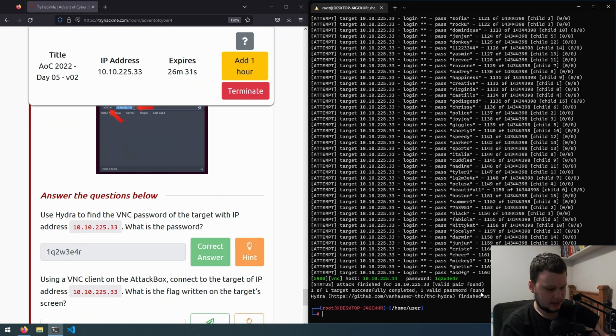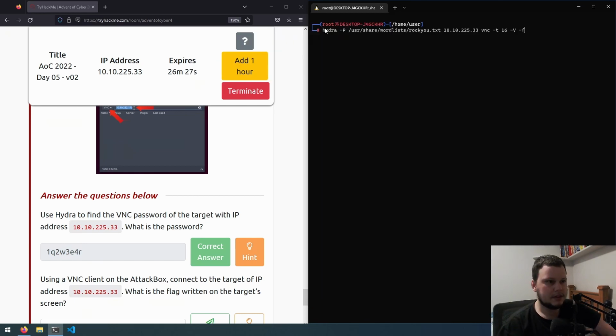To get all this output, I had to change the command being run, which you can see here. Actually, let me just clear the screen and then do it. So it was the same hydra -P, the word list, IP address, VNC. I then did -t 16 to increase the number of tasks running to do the attempts, -V to show which passwords are being tested, and then -f stops it running when a password is found.